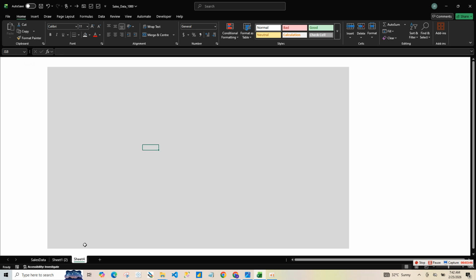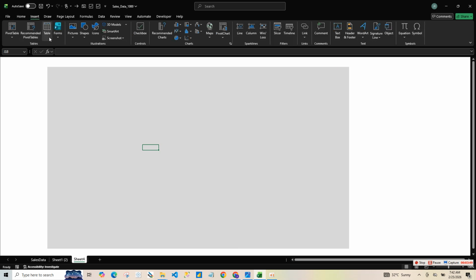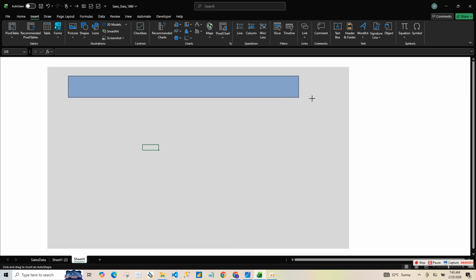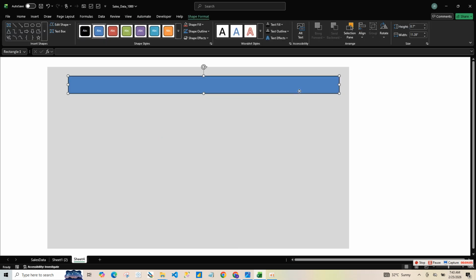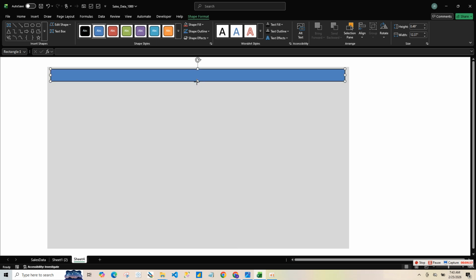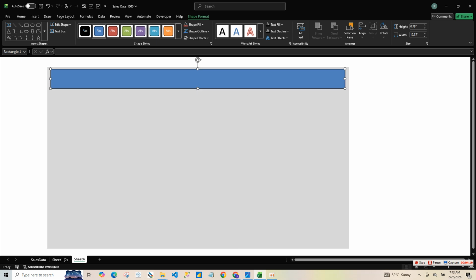Now the next thing is I'm going to insert the title shape. So go to Insert, look for Shapes or Illustrations, then click Shapes. Now I'm going to click the rectangle. I'm going to click it, then draw it. You draw this rectangle, then just try and reshape it. So now I'm cool with this.